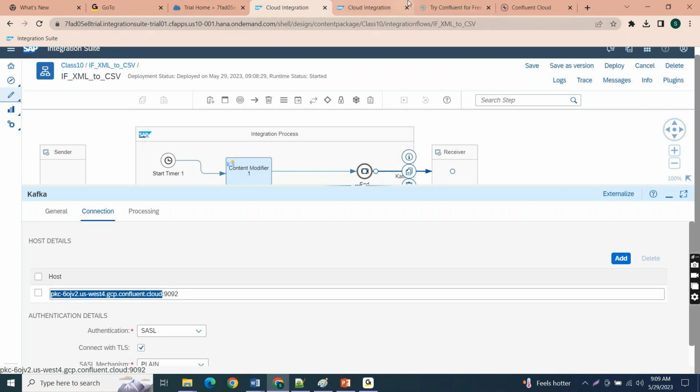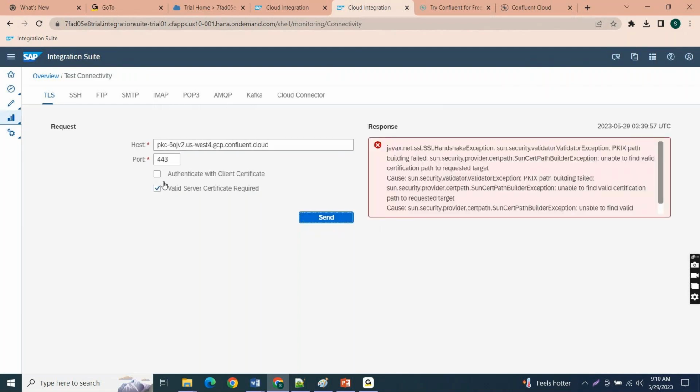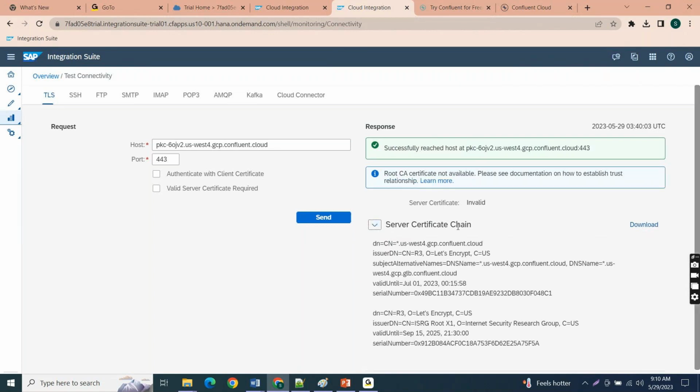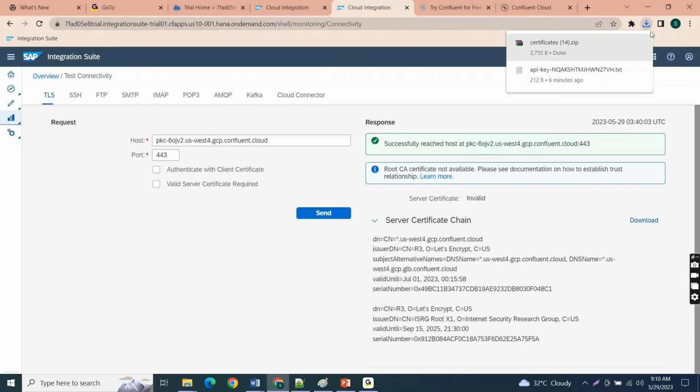In the connection test tab, I'm placing this data, with the option that a valid server certificate is required. If I click on send, it fails. If I uncheck this option, it will try to connect with the server, and we successfully reached this host. Once I successfully reach the server, you can see the certificate chain below, and there is an option to download it. If I click on download, one file comes to my local machine.